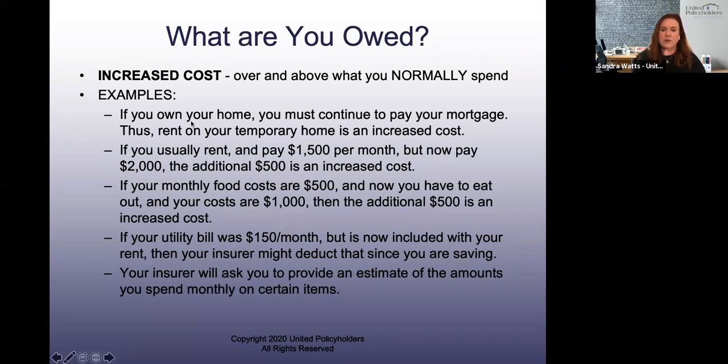But as you guys know, if you own your home, you have to continue to pay your mortgage. So the rent on your temporary home, that's over and above what you normally spend. If you're a renter and you normally pay $1,500 a month, but now you can only find a place for $2,000 a month, the additional $500 is the increased cost. And again, I'm not a lawyer, but technically your landlord should rebate your rent from the day your house became uninhabitable until the day you can reoccupy it. That amount of your rent should not be payable. They can collect that from their insurer.